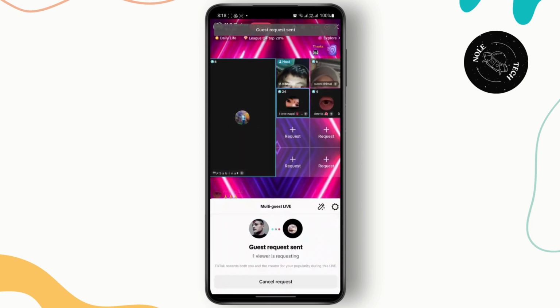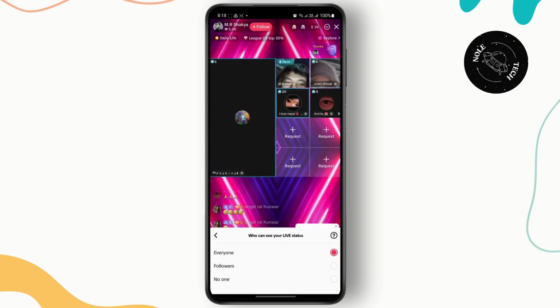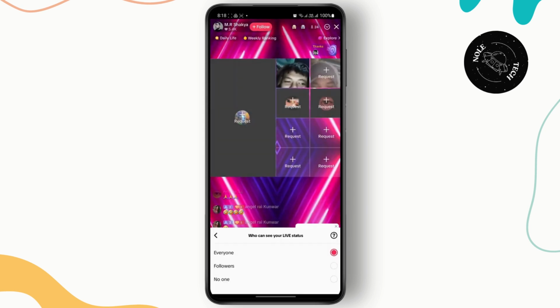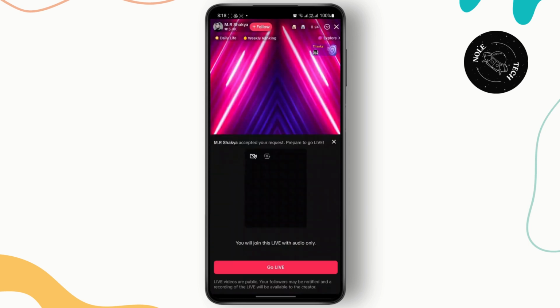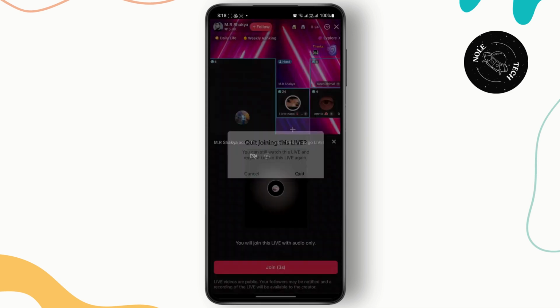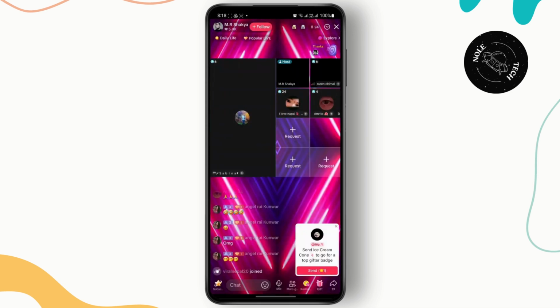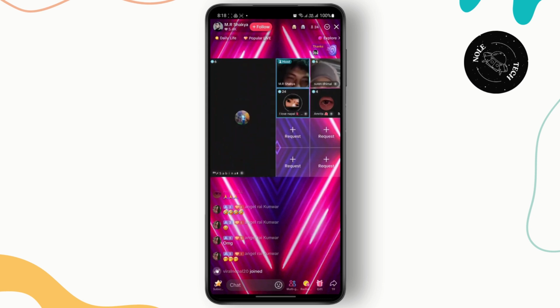So in order to request, just tap right here, and on the settings icon, who can see your live status, you can set this as well. And that's pretty much it. As you can see, the host just accepted my request as well. So that's how you can join the live stream on TikTok.